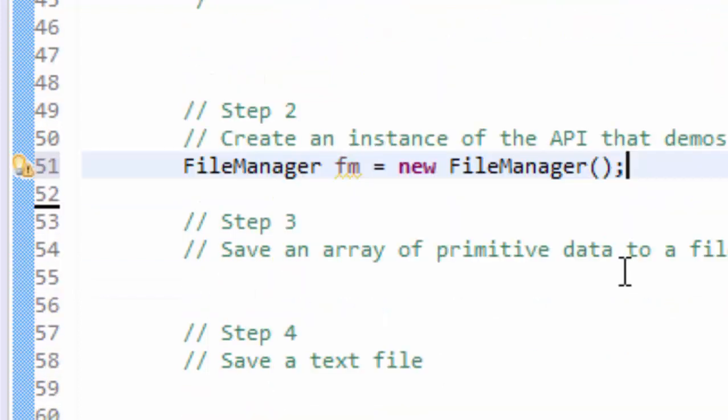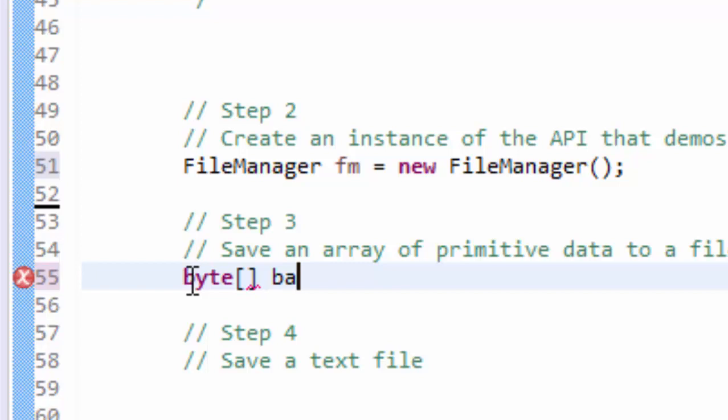Okay, so there we go. That's step 2. Like I said, there's different types of streams for different things, and the first thing we're going to do is take an array of primitive data and store it to a file on the file system. So right here, let's create a byte array. We'll make an array of bytes like that, and we'll call it BA for byte array, equals, and then we can just put a bunch of numbers in there. Let's do 1, 2, 4, 6, 8, something like that. It doesn't really matter the data that you put in it.